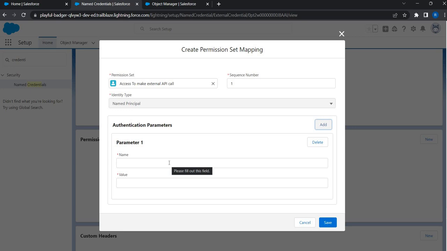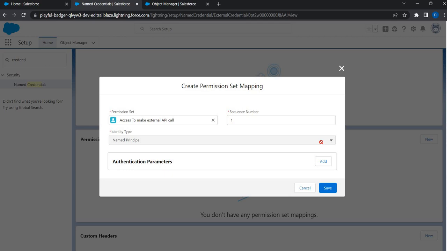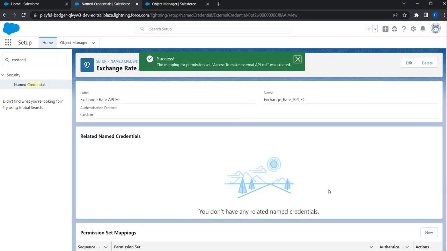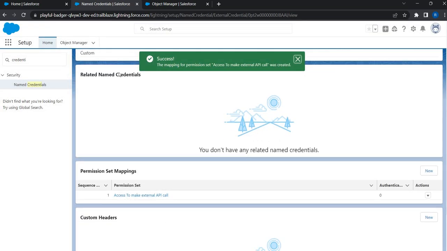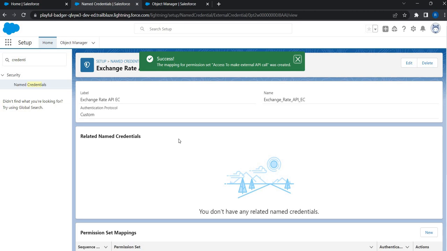Sometimes you want to pass the authentication parameters on the URL, right? Because we chose custom as the authentication protocol. But in this case, we don't have to do that because it is plain and simple. All I have to do is access that endpoint and retrieve the response. So no authentication parameter is required. Let's click on save. As simple as that. So now external credentials setup is completed, isn't it?